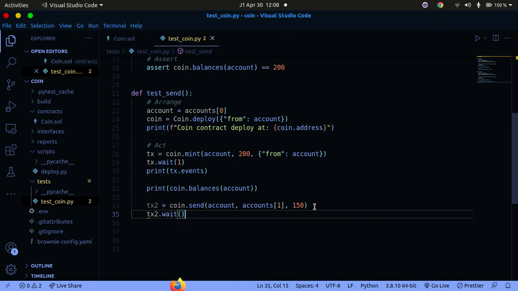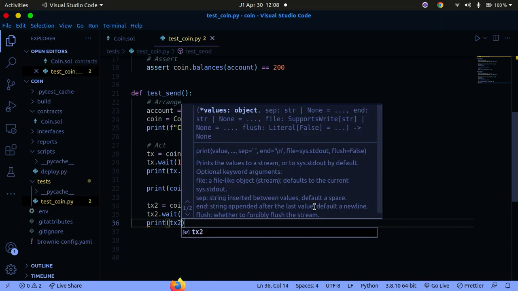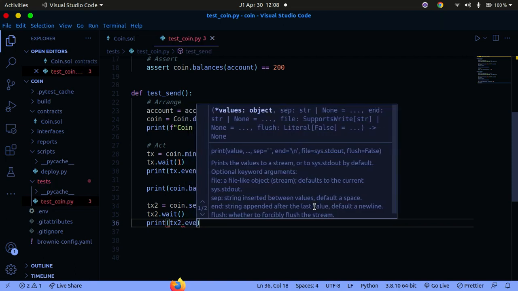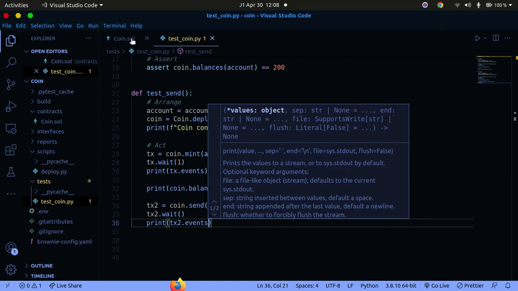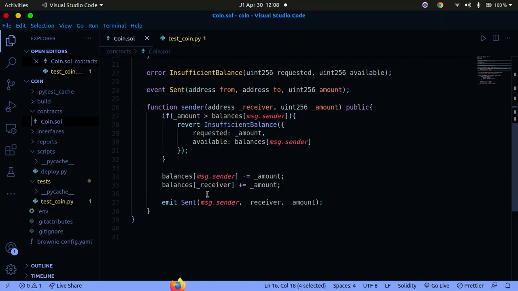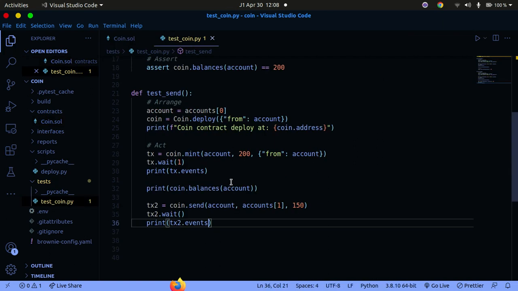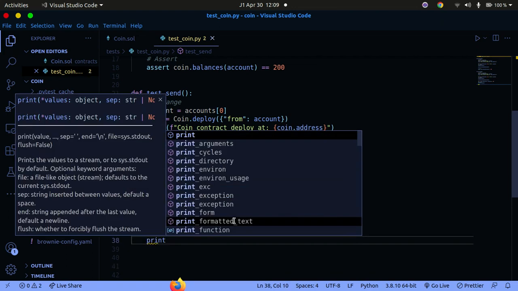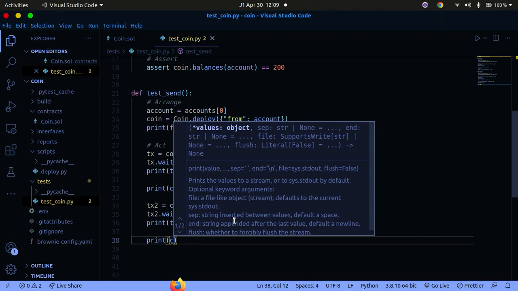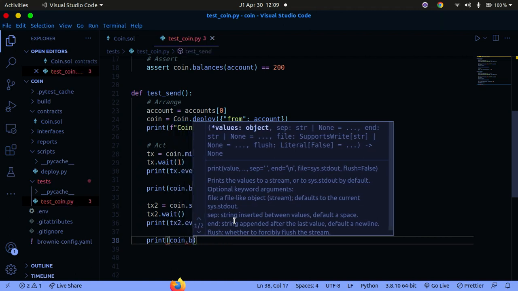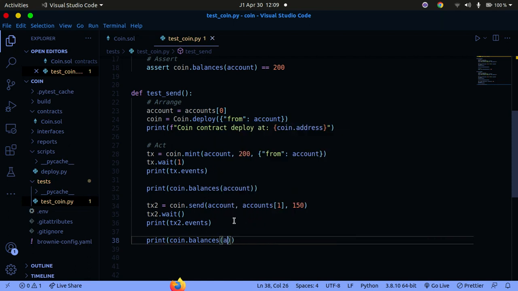I'm going to wait on this transaction, and once this is done, I can simply go ahead and print the event, right? Because it's going to return to us an event. So transaction 2.events, just like this. And it's going to return to us an event, and the event should be the sender, the receiver, and the amount, right? Once we have that, I can simply go ahead and print the amount that is in the person's account balance. So I'm going to say print coin dot, let's say balances, and I want to check the balances of the account with an index of 1, right? So this checks for me the amount in that specific account.